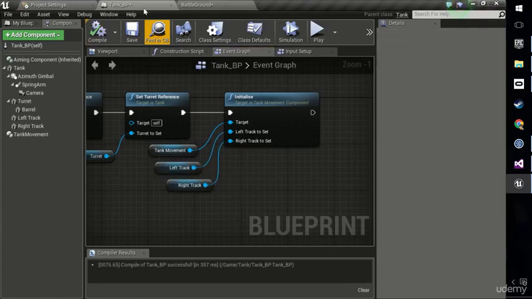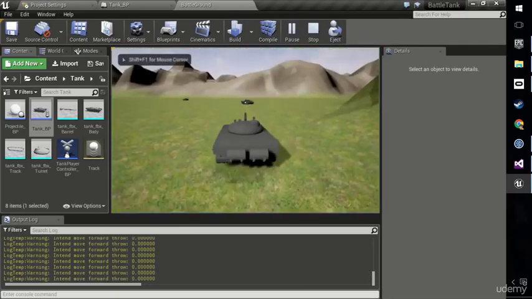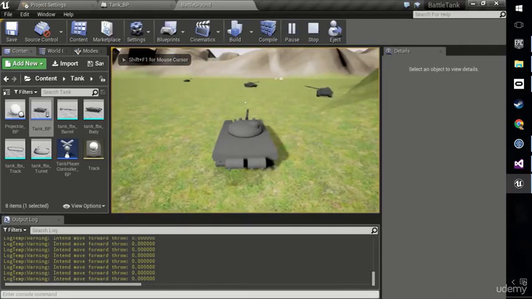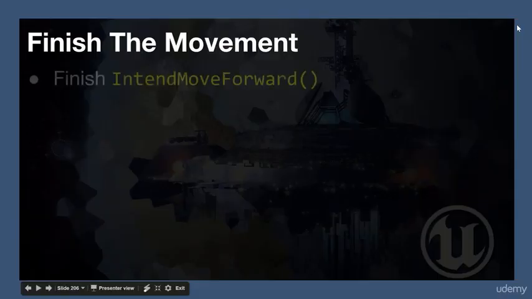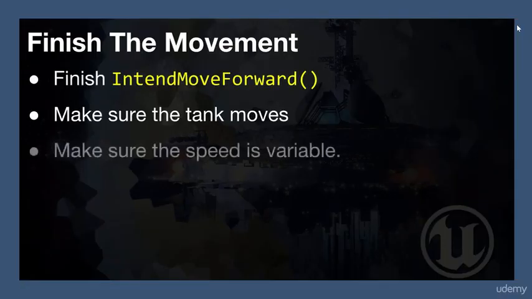Compile that up. I'm going to save all because if it crashes, I don't want to lose any work, and play. And it seems to work. We seem to have the game running. So what I want you to do now as a challenge is finish the movement. Finish intend move forward. Make sure the tank actually moves, and also make sure the speed is variable. So go ahead, pause the video, and make that simple finishing to our architecture now.